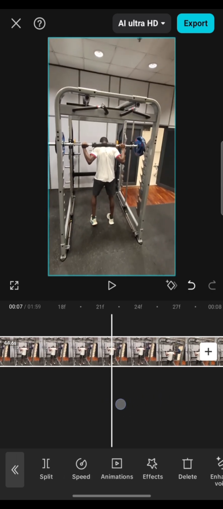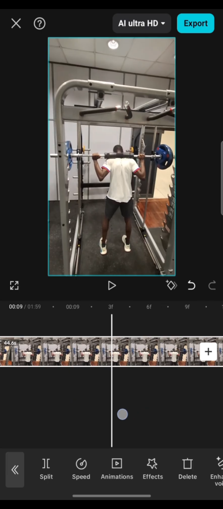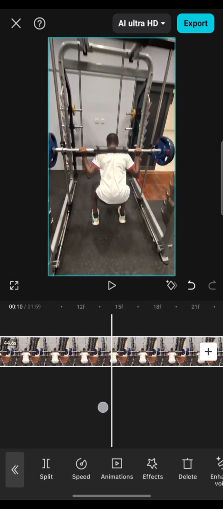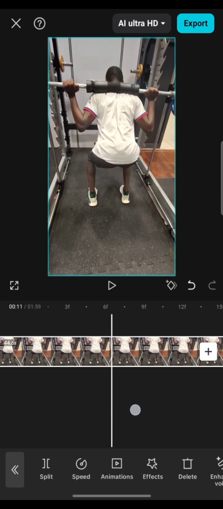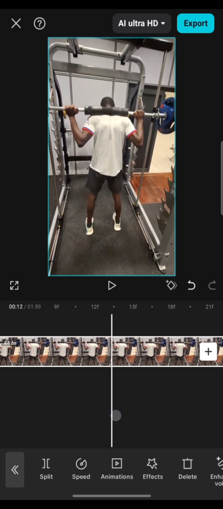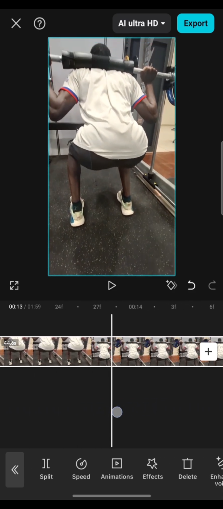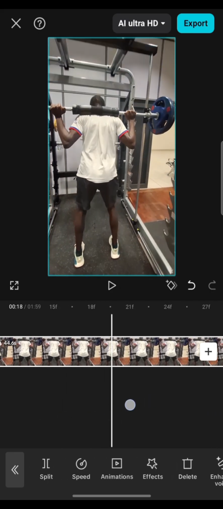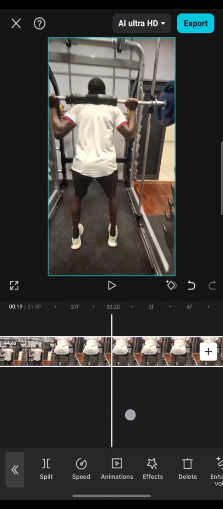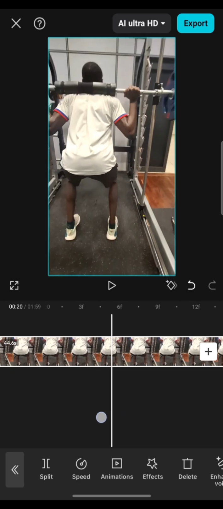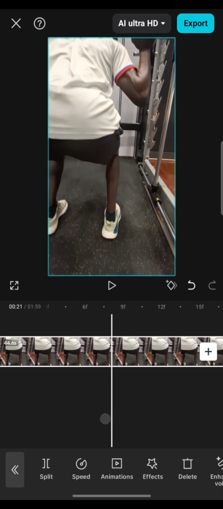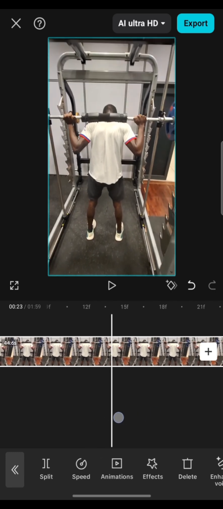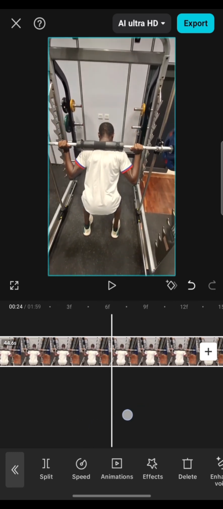Now, I want a smooth transition in this, so I'm going to look for him and I'm going to wait for him to go down, but they are not in the same position, so I'll just keep on sliding forward until I get a similar position.